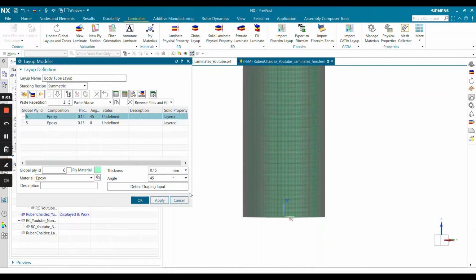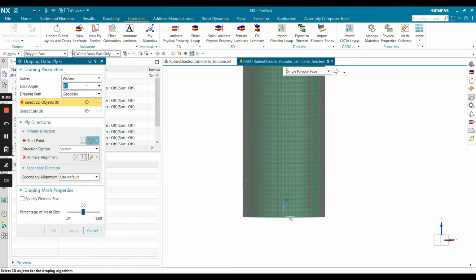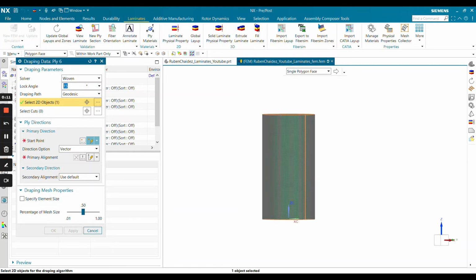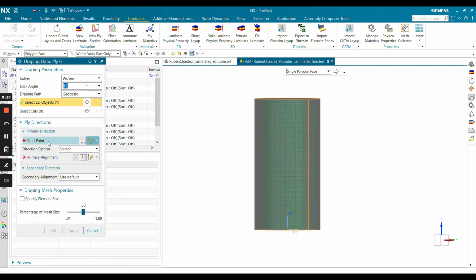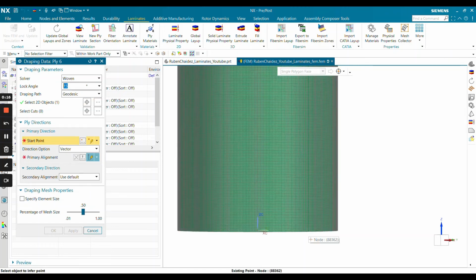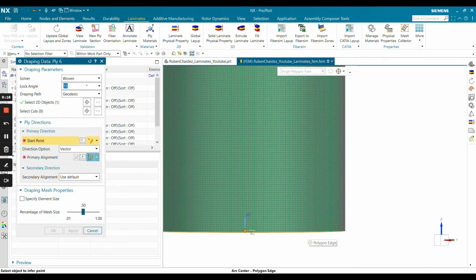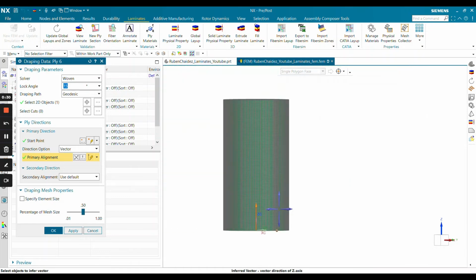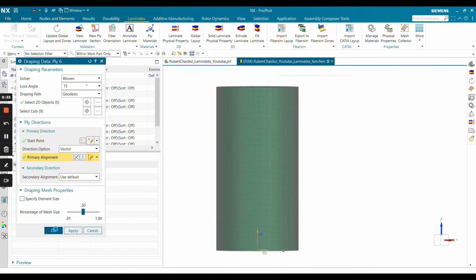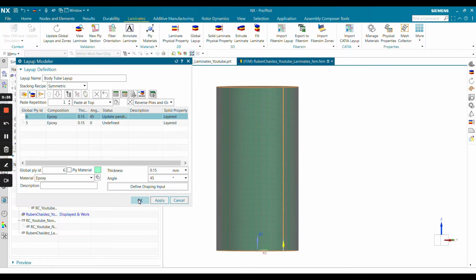From here, we want to select Define Draping Input, which is going to further define our orientation. Our solver, we want it to be woven. We want to select our single polygon face. For our start point, we want to select all the way at the bottom. Let's line it up. One second, there we go. For our primary alignment, we want to select the z-axis. We want it to go up. Click OK. And then click OK once again.